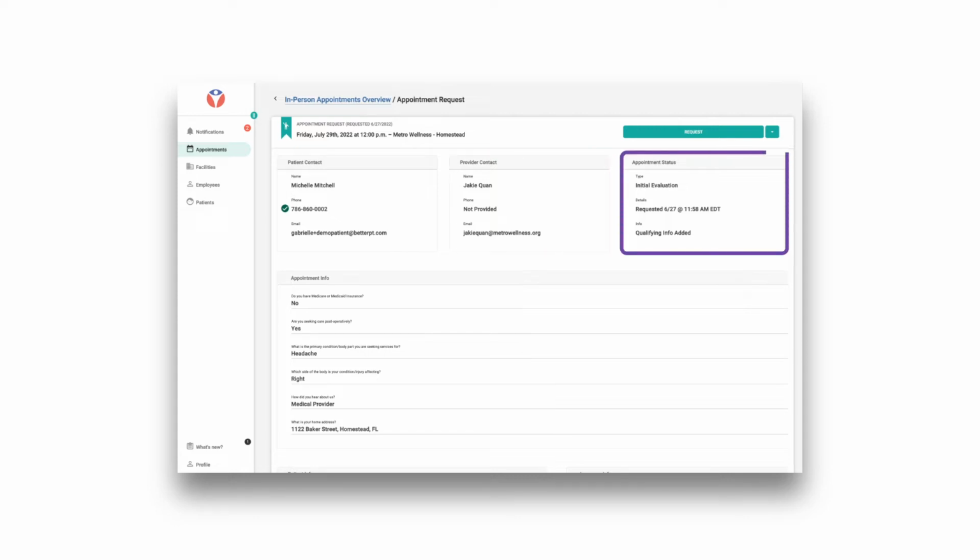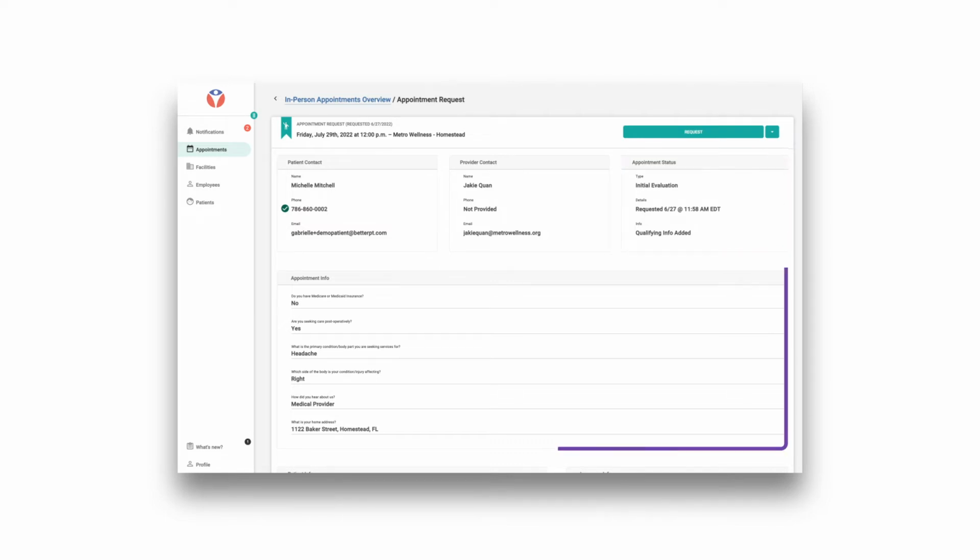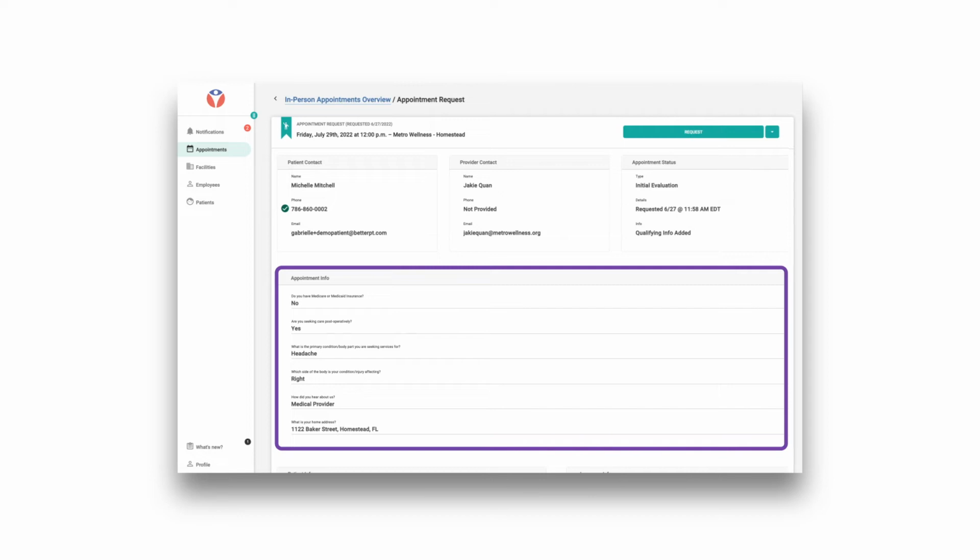The Appointment Status box displays the type of patient and scheduling activity. It also displays whether or not the patient has added qualifying information while making the request. This qualifying information comprises patient answers to your custom qualifying questions from the booking flow. Answers will be displayed in the Appointment Info section just below the appointment status.